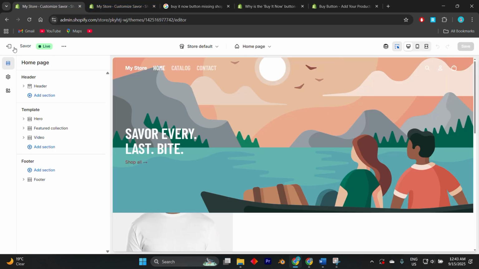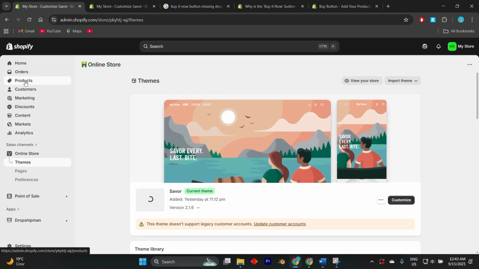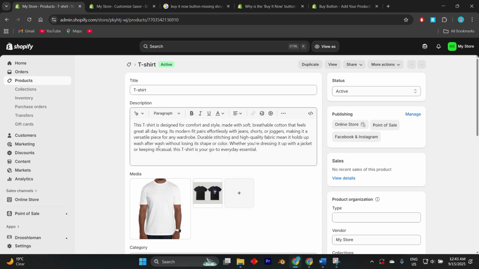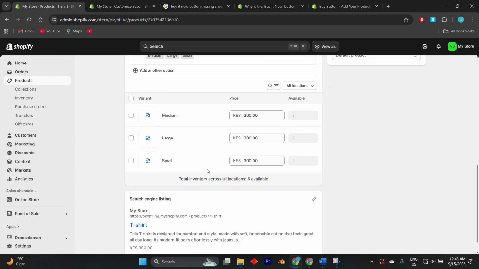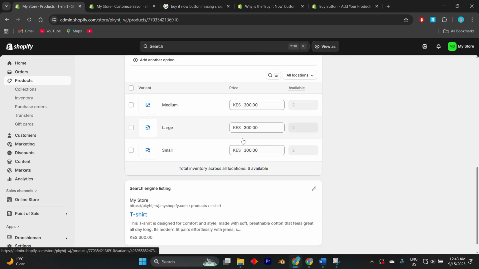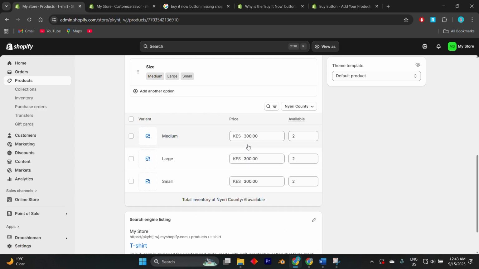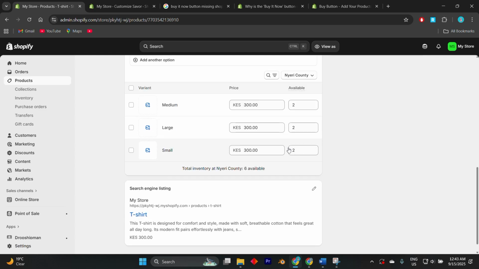Another common reason is your product settings. Go to Products in your Shopify admin, select the product in question, and make sure the product is active and visible on your online store sales channel. The product has inventory available. If the stock is zero and you don't allow purchases when out of stock, the Buy It Now button won't display.